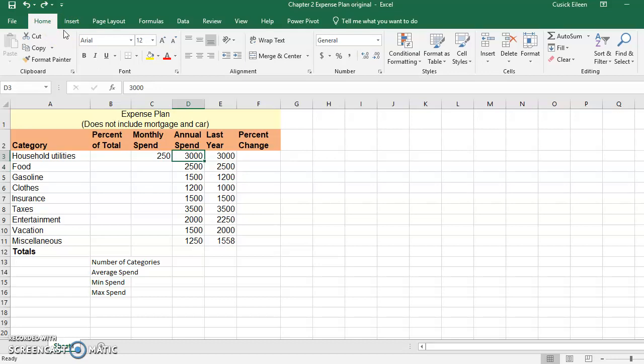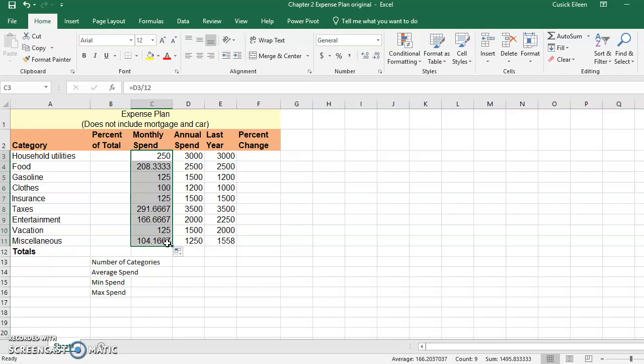Now the next piece is that I want the same formula for all of these. So I'm going to use the skinny crosshair and drag down, or I could copy and paste in a number of different ways. You'll start to notice some funny-ish numbers. We don't have this looking like money yet. So I really don't know what food of 208.3333 would be. But once we set it up as a number, you will see that it will look like money. So let's do that right now.